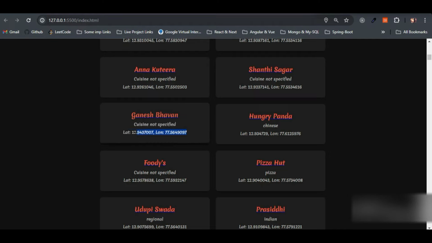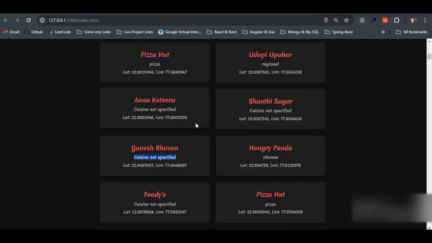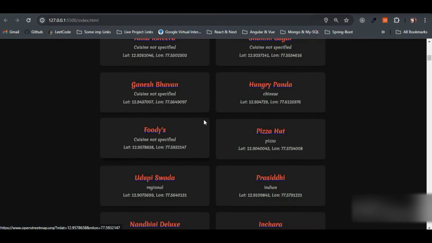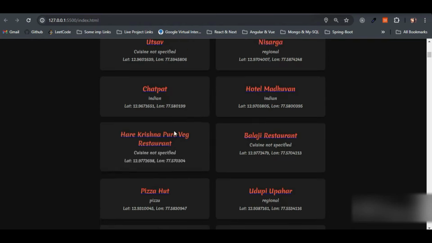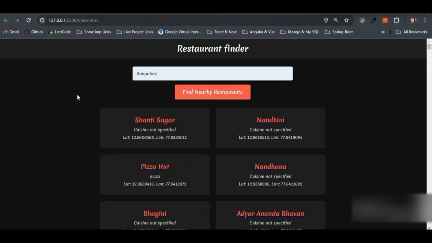So finally, we are getting the latitude and longitude as well, right? Everything is working properly. When I click on the restaurant name, it will take to the OpenStreetMap basically. There you can get the exact location of the restaurant as well. So everything is working properly. Finally, what we'll do, let me search for the exact location. Let me give Bangalore and click on find nearby restaurants.